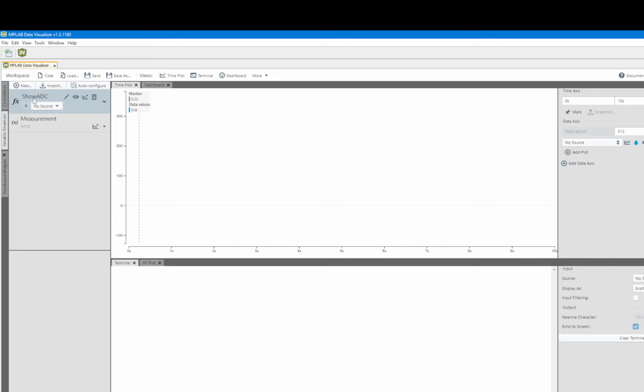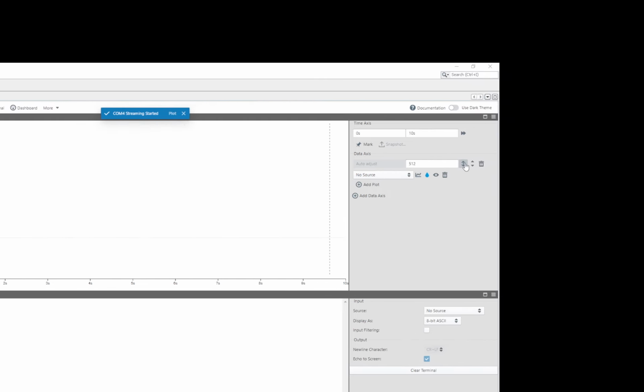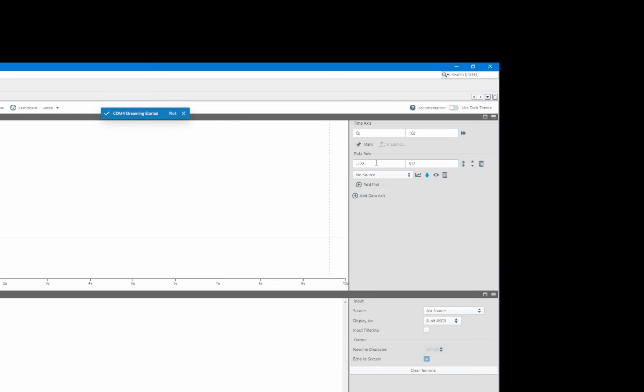In the streamer on top left, select your input port. Well, we know that I've got a TTL USB converter on COM port 4. It says it has started, but it hasn't actually. I don't want you to start the plot yet because it will confuse you. You just need to come to the right hand side, click this little arrow here, and set your range to 0 to 4095. Why? Because that's the scale of the ADC.